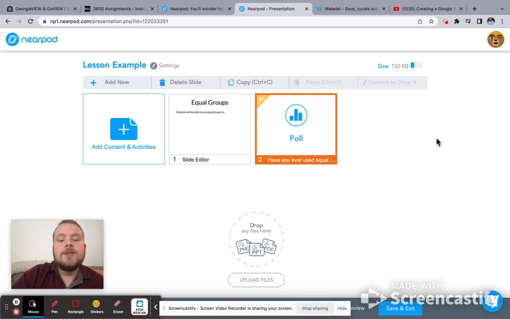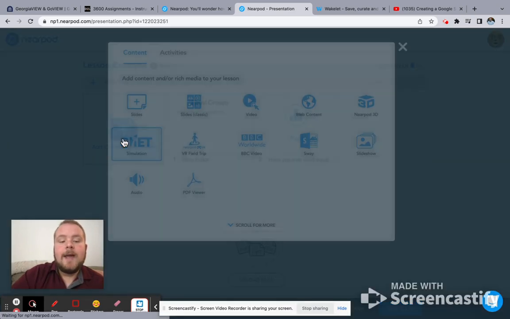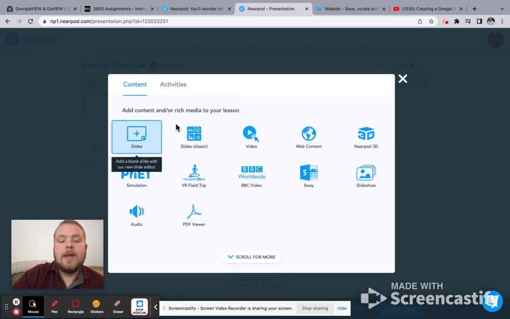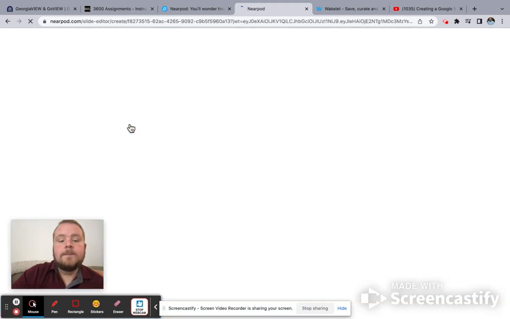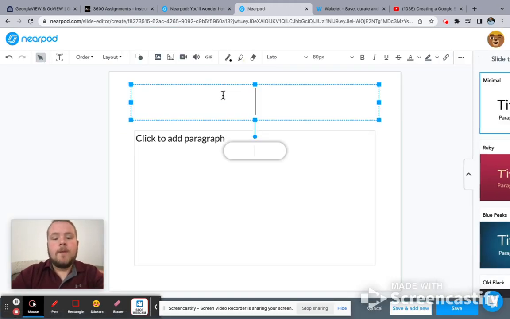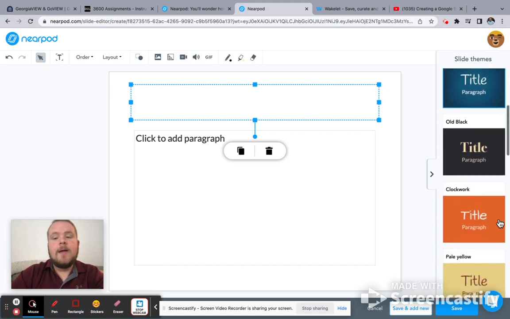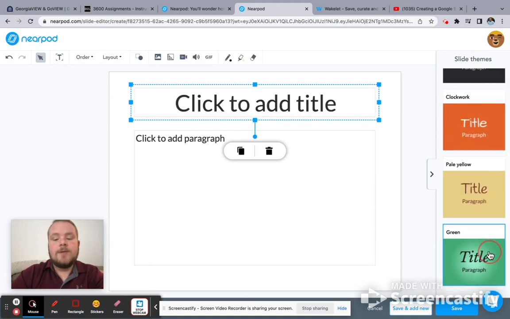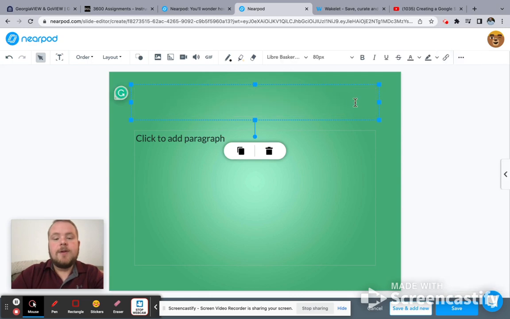If I wanted to continue teaching and show some examples of some equal groups, I could create a slide here. Okay, I could even insert a YouTube video. Okay, if you find a PDF document or want to record your voice, you could use the audio option. All kinds of things that you could add to teach your content. So I'm going to add a slide. And of course, I would click my theme, whatever color I was wanting to use. So maybe if I wanted to use this green one.